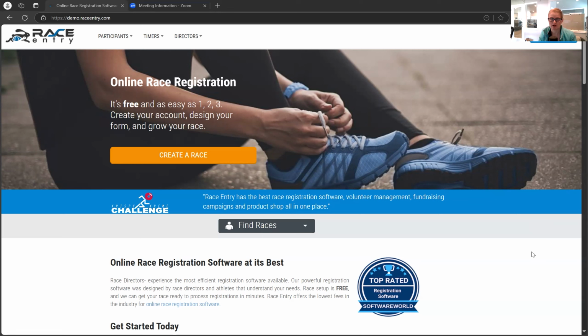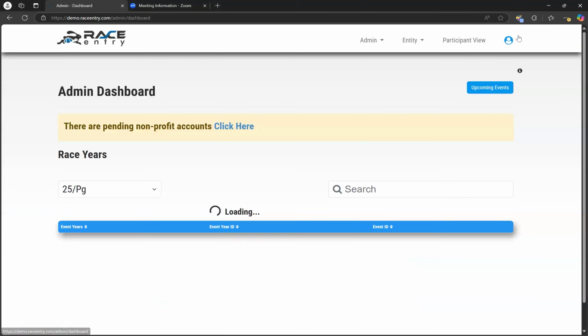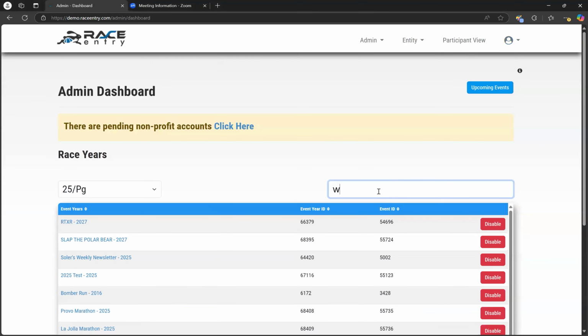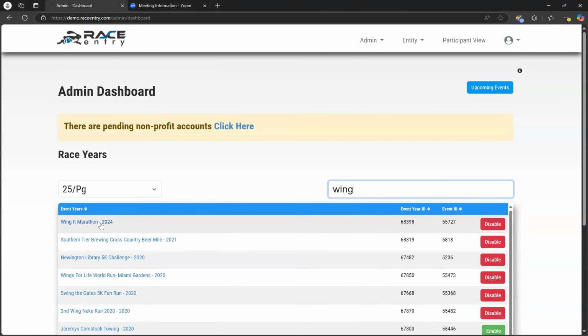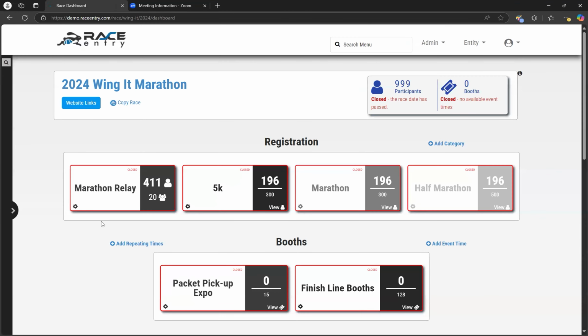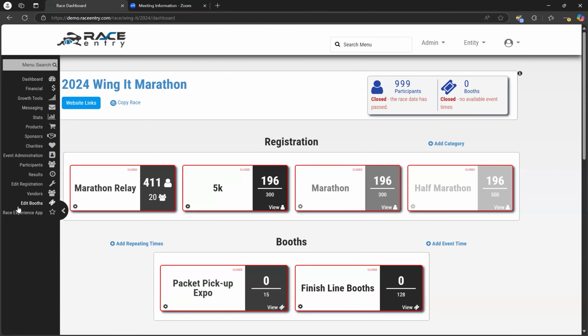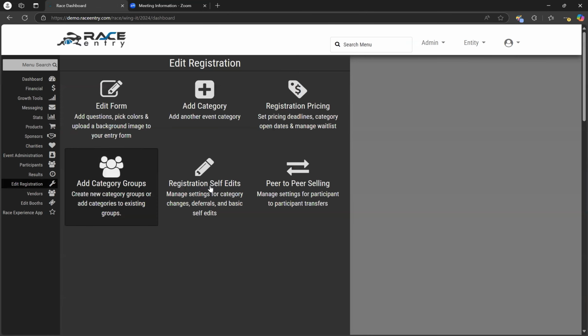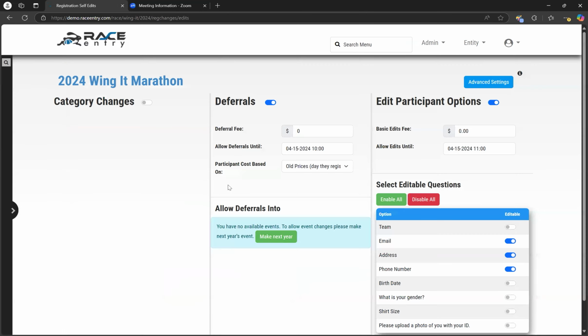Today I'm going to show you how to allow self-edits for registration. You log into your account and then find the race for this year. We're of course going to use our fake demo Wing It Marathon. All right, now from the sidebar menu, you're going to go to Edit Registration and then Registration Self-Edits. And here's where you can do category changes, deferrals, and edit participant options.